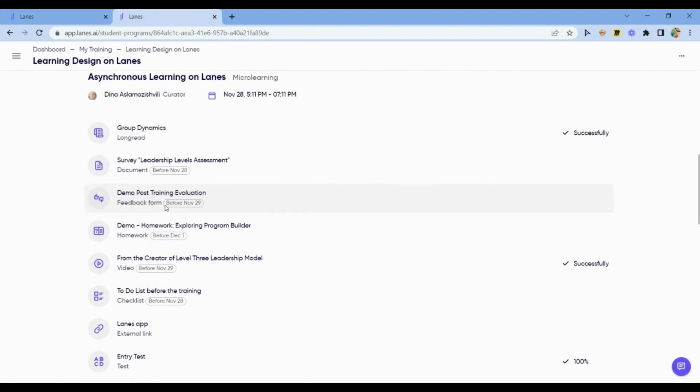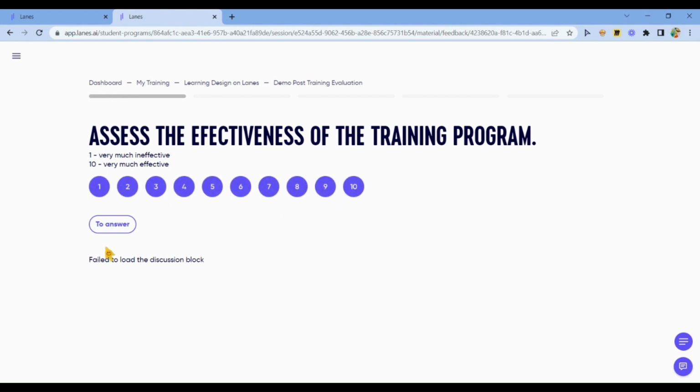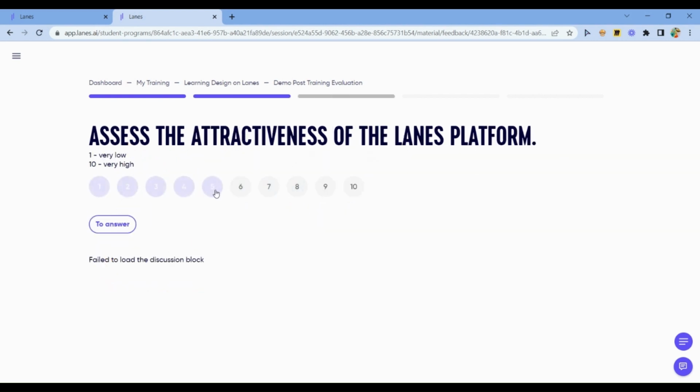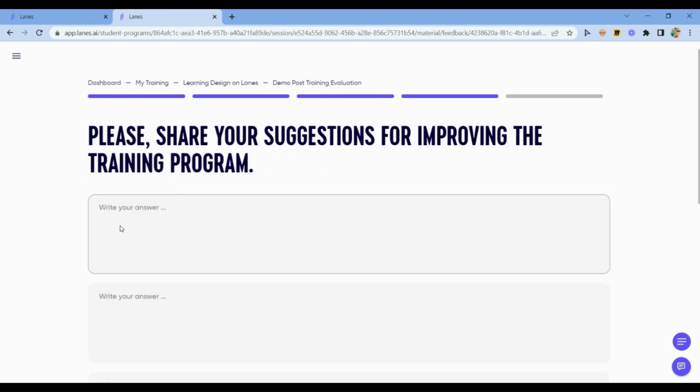Let's take a view of the feedback form through the participant's eyes on the learning track. The question, instruction, guideline to answer, second statement, question 3, next one, and as well the 5 text options to write the answers here.